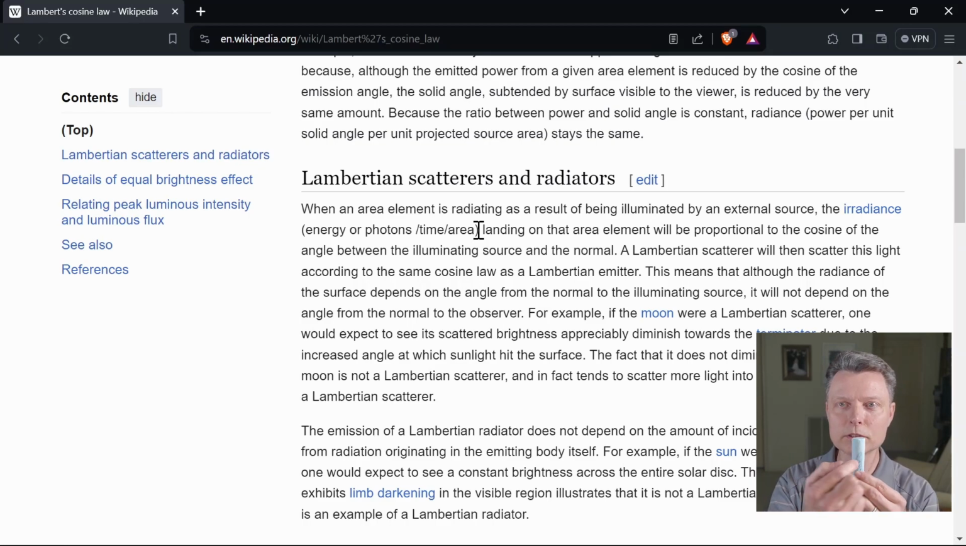So if you take one small point of this chalk and you consider only that little surface patch or that little part of it, like a point in space, that's what they mean by an area element. So when an area element, or a point on an object, is radiating as a result of being illuminated by an external source, so the light over here, the irradiance, or energy or photons landing on that area element will be proportional to the cosine of the angle between the illuminating source and the surface normal.